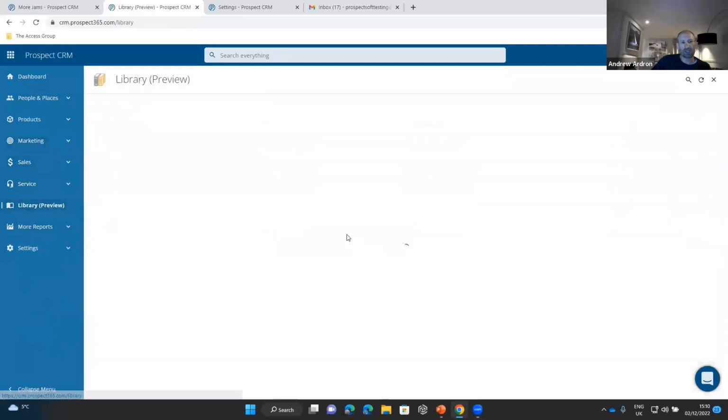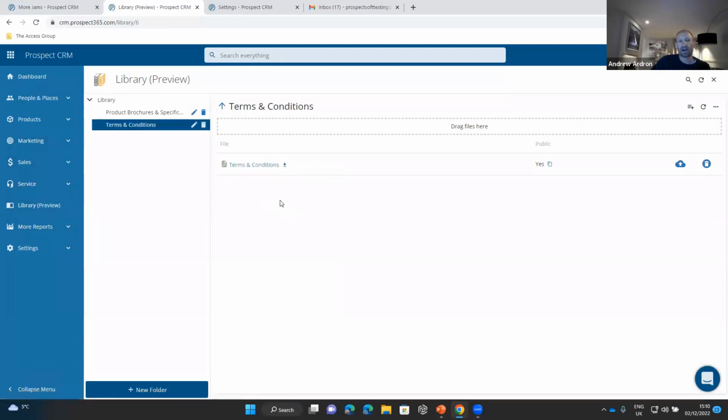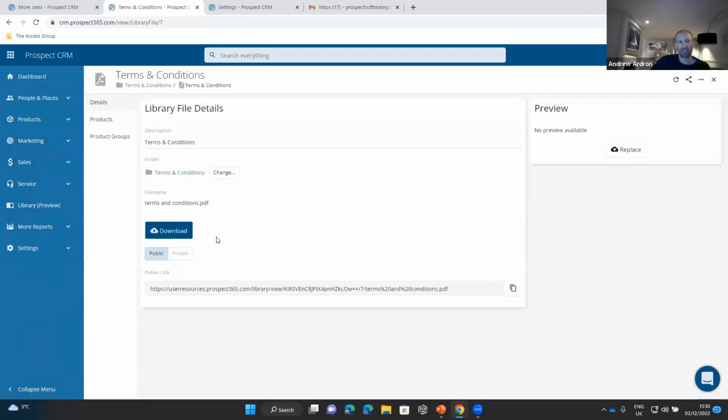Okay, very quickly then, just in terms of the library, obviously it's really easy to add things into the library. If I go to my terms and conditions, one thing that's pretty important is to know whether you're making this a public or a private document. If you make it public, then you'll get a URL that you can use to just send the customer a link to that document.